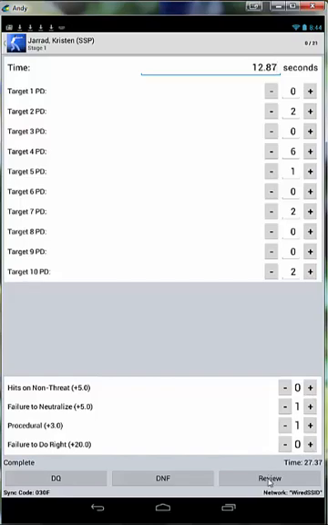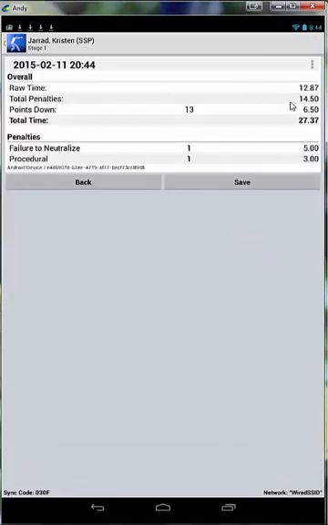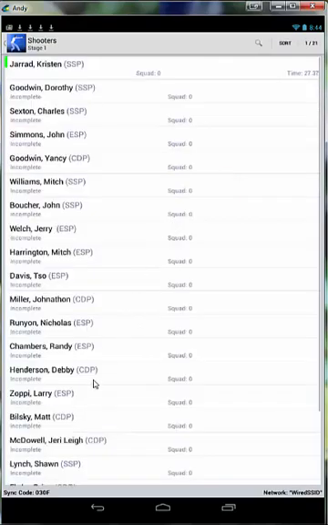Now we review Kristen's score and we see that she has 12.87 in raw time. Her total penalties added up to 14.50, and that is from 13 points down, which divided by 2 is 6.5, a failure to neutralize for 5 and a procedural for 3, giving her a net total time of 27.37. We're happy with that. We click save.